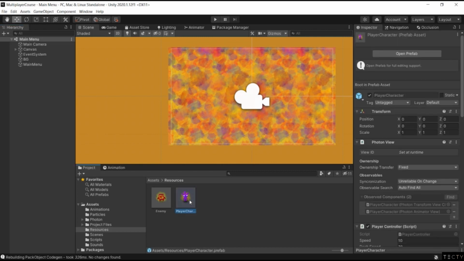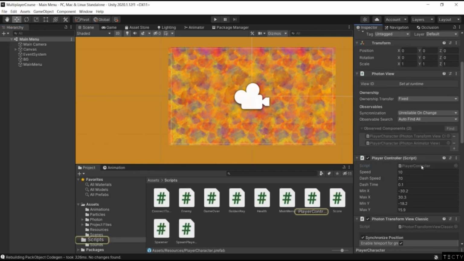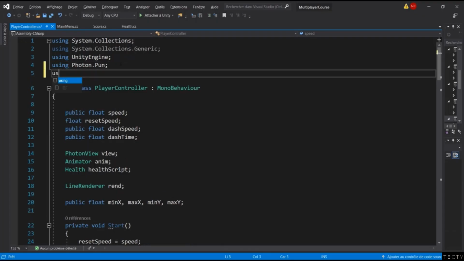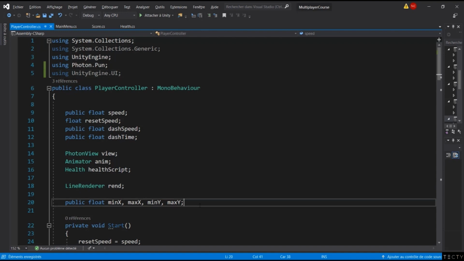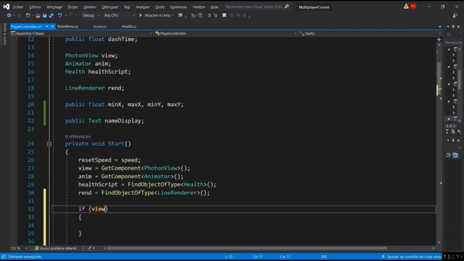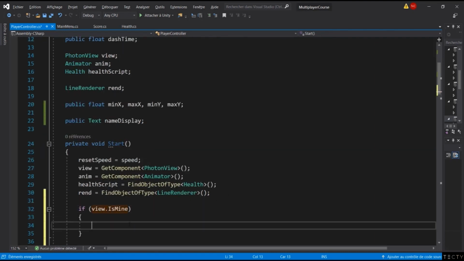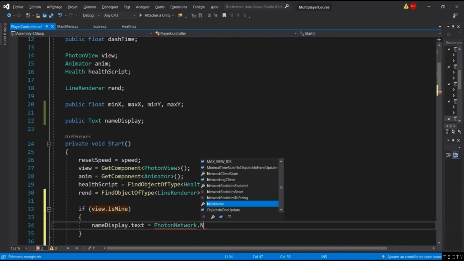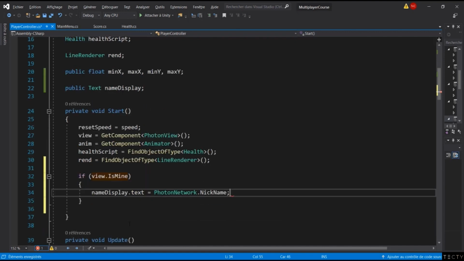To do so, I'll jump inside of the player controller script. First of all, I'll import the UnityEngine.UI namespace so we can modify UI from within this script. Now let's make a public Text variable called nameDisplay. Then, at the bottom of our Start function, I'll check if view.isMine. So if we're the local player, then that's simple. We'll simply set our nameDisplay.text to be equal to PhotonNetwork.nickname.